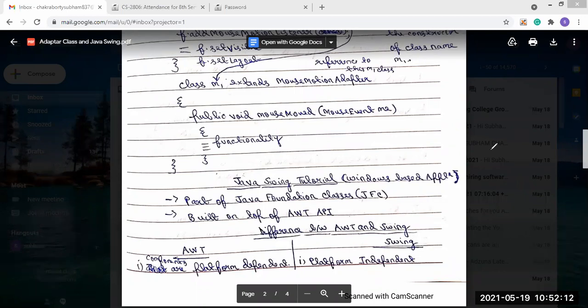Now first we will see the difference between the Abstract Window Toolkit, AWT, and Swing. In AWT, components are platform dependent. Components being platform dependent means the look and feel of the components used in AWT is platform dependent. Whereas in the case of Swing, the look and feel of the components are platform independent.